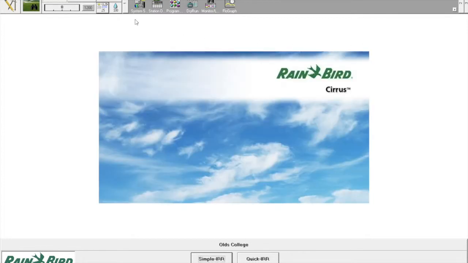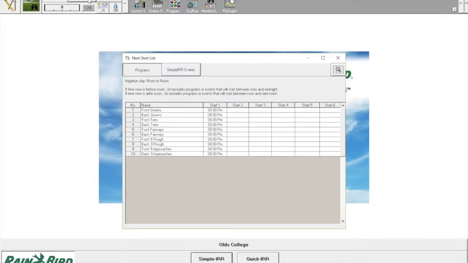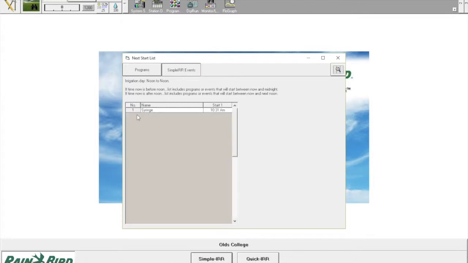So in this case here, if you want to see the program, you click on the clock here, simple IRR events, and here it shows here's our program with our start time. So it's going to start here in approximately 5 seconds. There we go. You can see that there's water flow now. We'll wait 1 minute, and the next time I pull up this window, the program should be gone.